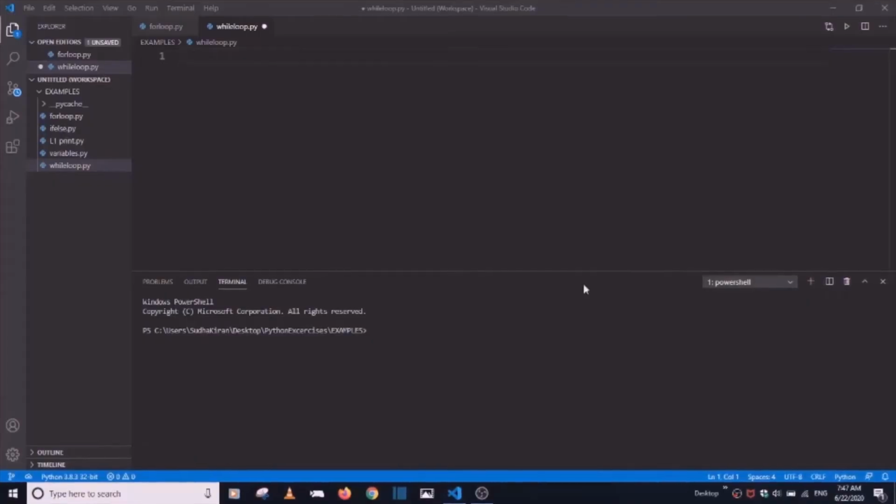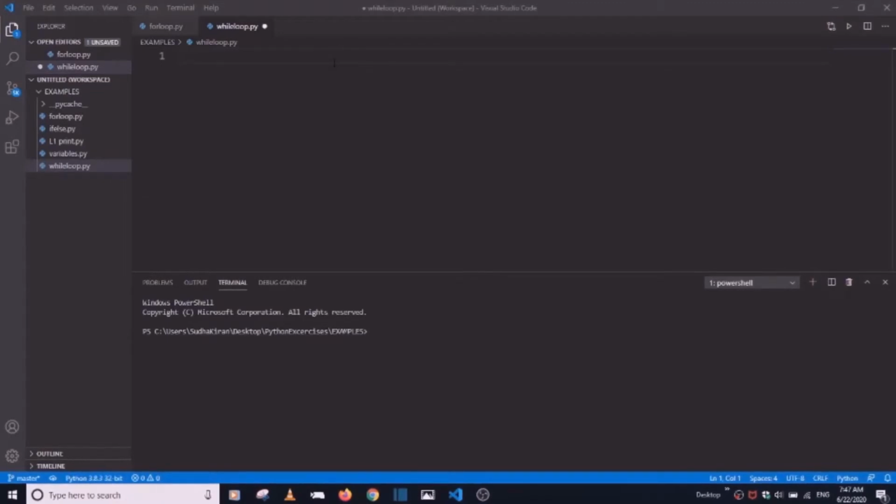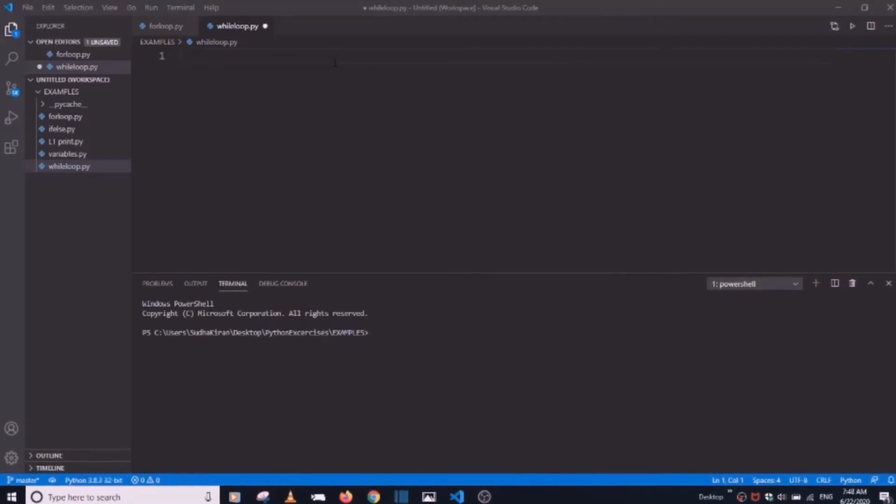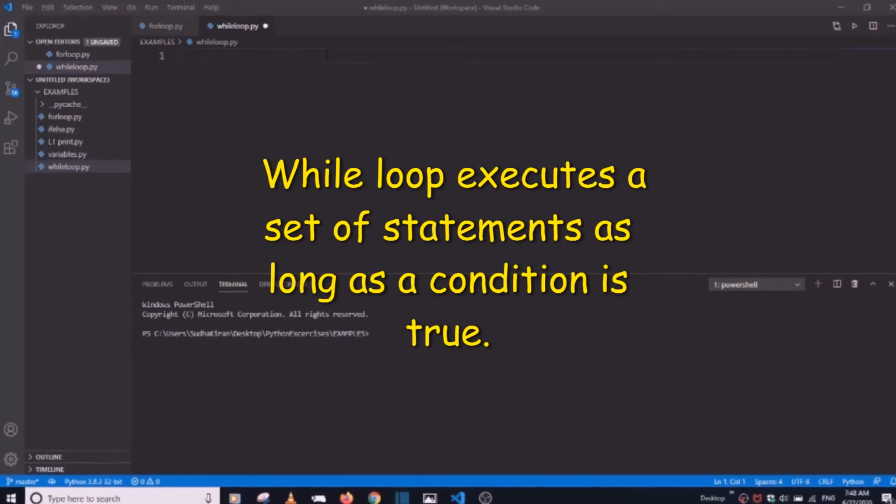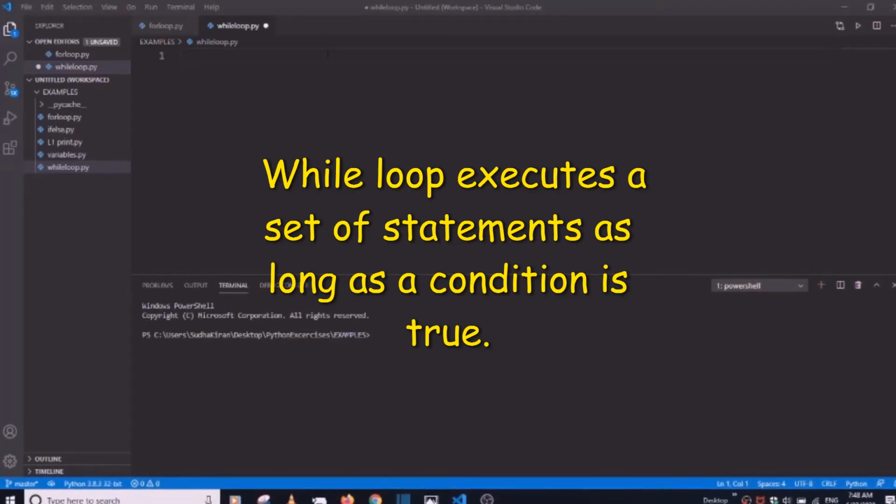Hey guys, in my last video we talked about for loops. Now we're going to talk about while loops. A while loop is used for performing an operation while a condition is being met. For loops and while loops are the same but not exactly, and they are interchangeable.